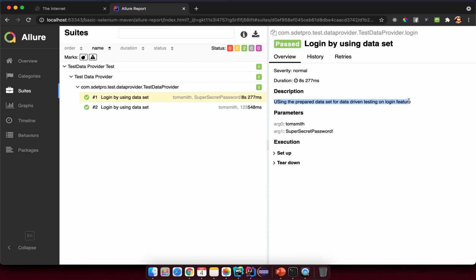So now you can see that we have the description for the test. Awesome. We have the new title for the test case, login by using datasets, and the description is using the prepared datasets for data-driven testing on login feature. You can also see something related to the parameters that we have just used in the test here, and the second one is the same. Now I want to add something in the test body so I can see what test steps our test script executed.